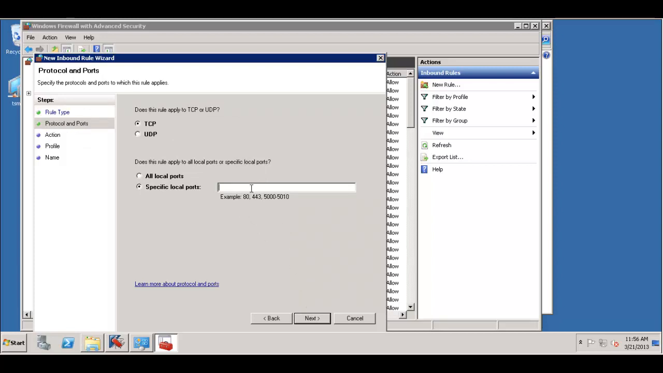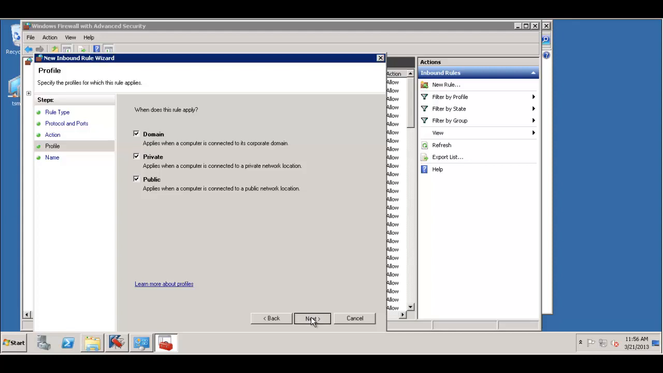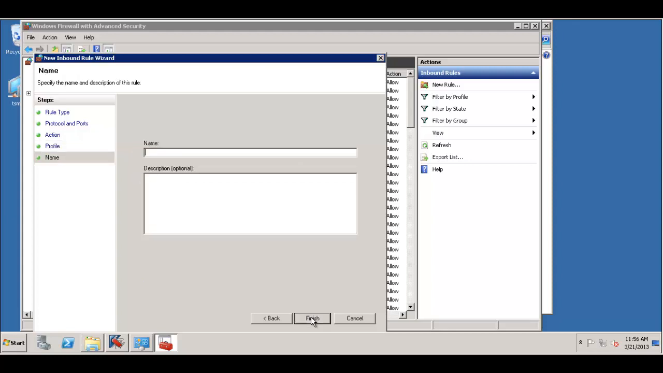I'm going to open up specific ports, so 30,000 and 30,001. And I'll say next. I'll allow the connection. And I'll call this my SBO license service.